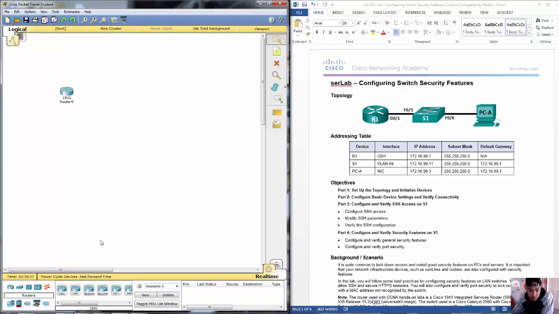So we've got the 1941 router, we've got the 2960 switch, and we have the PC. There we go. So I'm just going to change that to router 1 as it is in the topology, S1 for switch 1, and PCA.